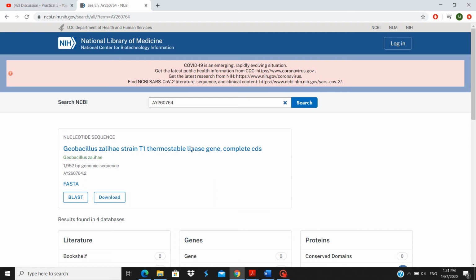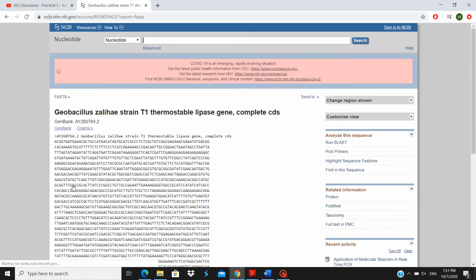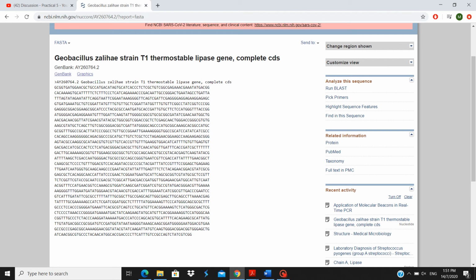Here we see this gene. It is a lipase gene. It is a DNA sequence called Bacillus zahila strain T1 thermostable lipase gene. So we go to FASTA for this gene to get the sequence of this gene. So this is the sequence of this DNA.